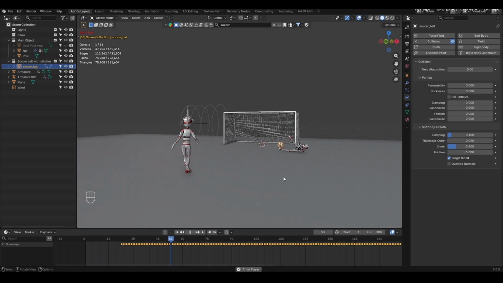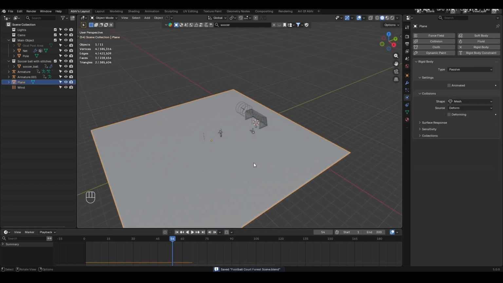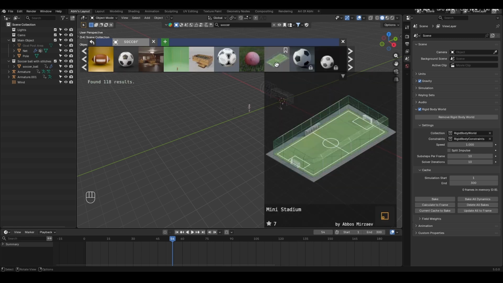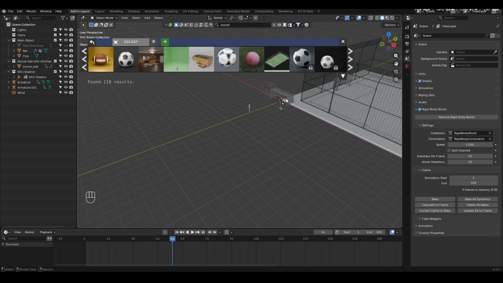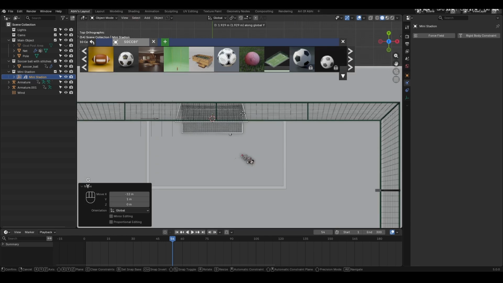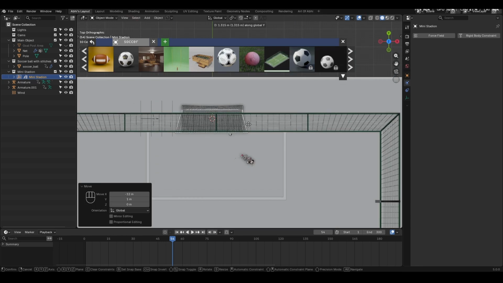Now let's get a football turf and build the overall scene. First, select the ground plane and delete it. Then go to Blender Kit search option and search for soccer. Scroll a little and you will find the mini stadium asset. Click on it to download it directly into your workflow. After that, rotate it and adjust it into a scene, something like this, as you can see on the screen.